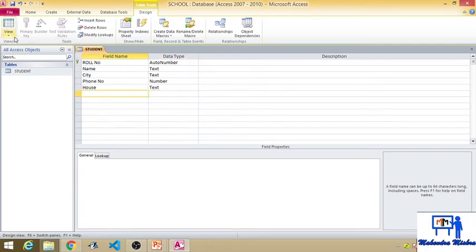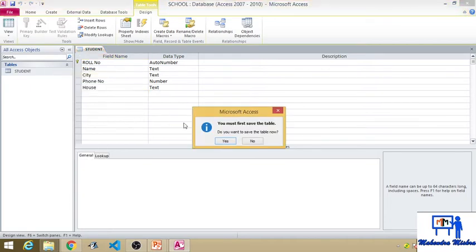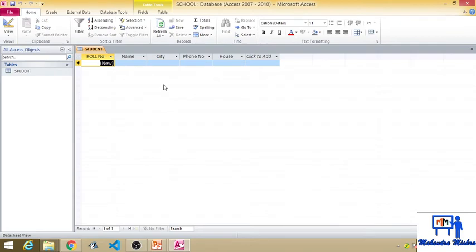Now I will save this, right click on this student table and open it. This window will come asking if you want to save the table now. Press yes. So your table is created. Now see, here is the table name student, and here are the field names that we have defined and their data types: roll number, name, city, phone number, house, etc. Roll number I have given as auto number, so it will generate the number automatically.